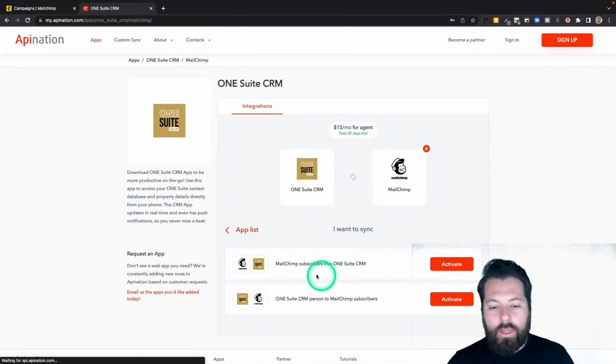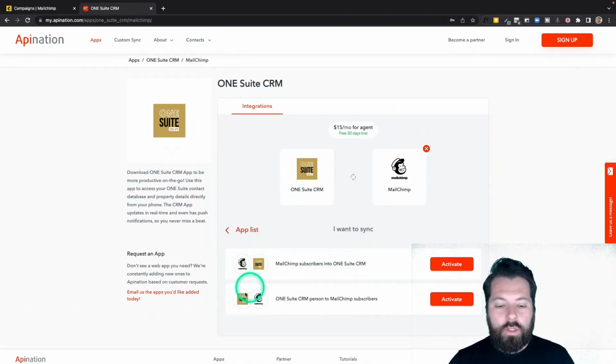So I'll click on that. And I can sync Mailchimp to OneSuite and also OneSuite to Mailchimp. You can see there's two different syncs. I can set them up both, and then I have a two-way sync. And this flat rate covers all these syncs. So it's as many syncs on this page as you want, as many times as you want.